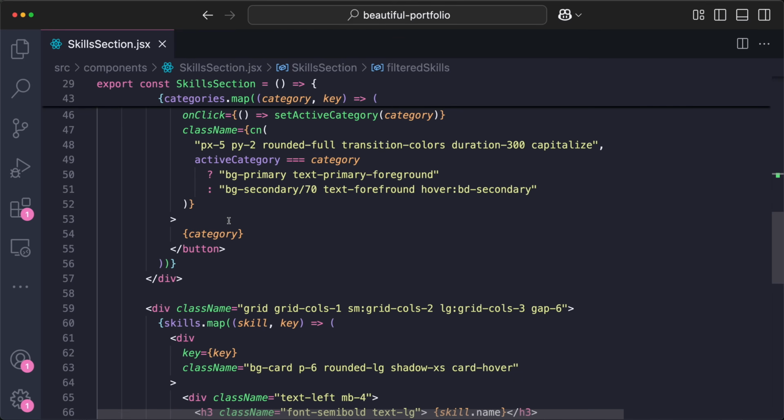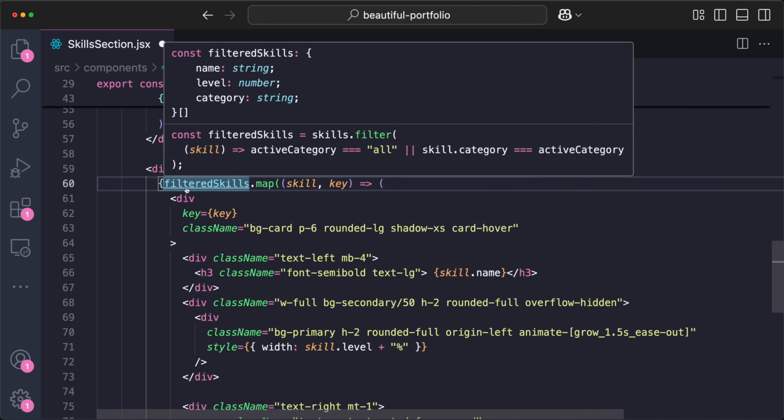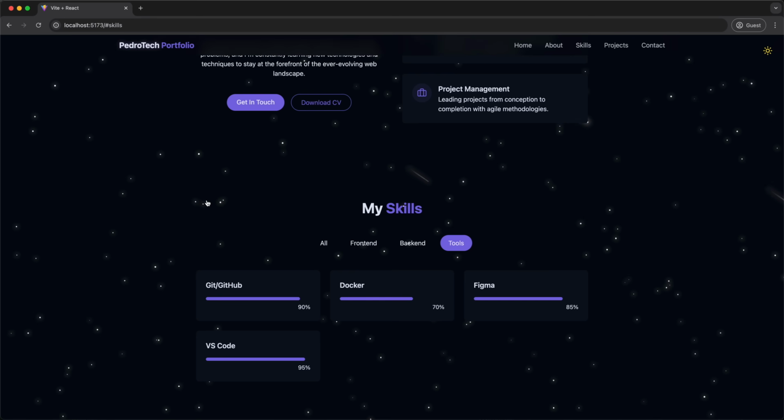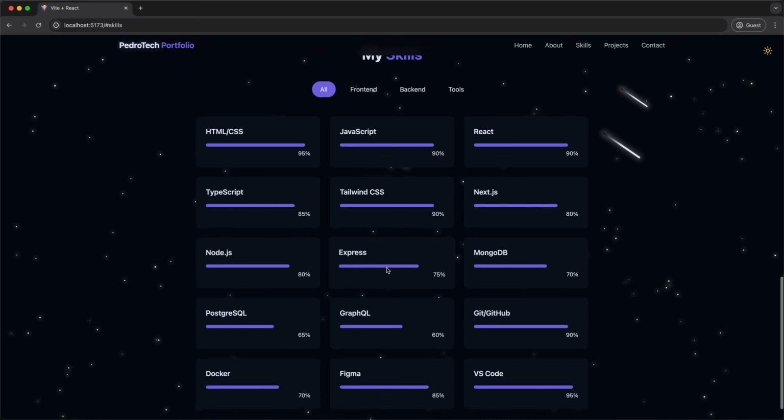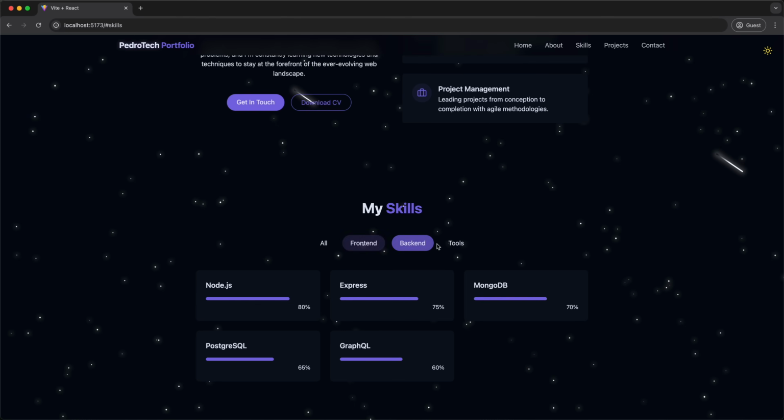So I'm going to copy this, and instead of mapping through the skills, I want to map through the filtered skills. You see that now, depending on what we choose, it only shows the correct one, and when we choose all, it shows every single one of them.